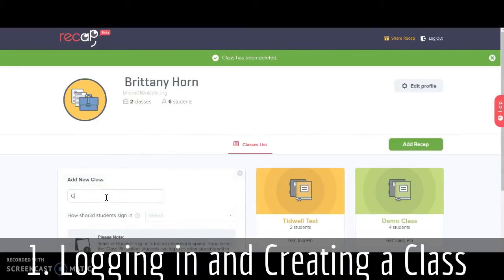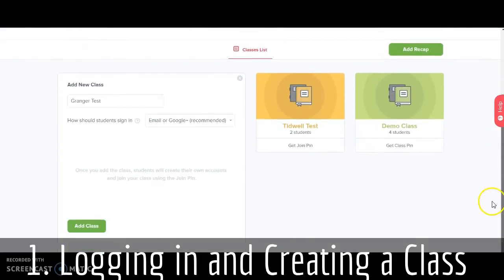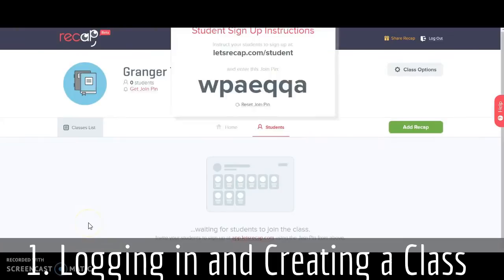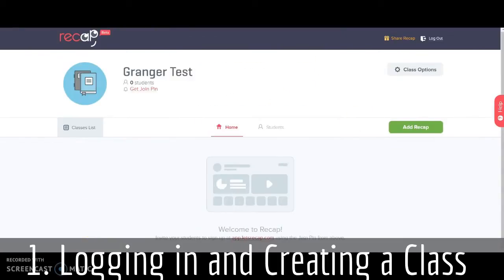So you're going to simply give it a title here, and then you're going to choose how you want students to log in. We're going to choose that we want them to log in with their email, so on their Chromebook, they can be added to your class. And then I'm going to choose Add Class. Okay. Note that it's going to give a join code. And before we can actually assign a recap to the class, we'll need students to join the class.